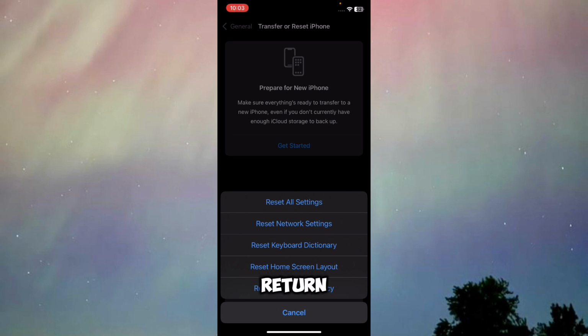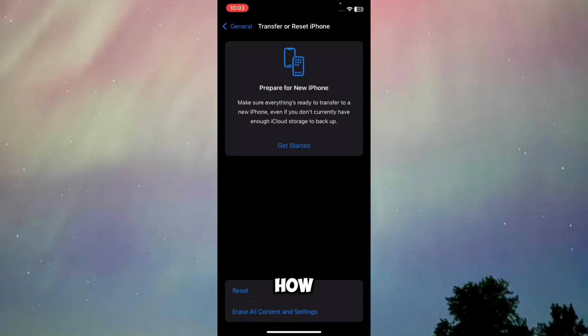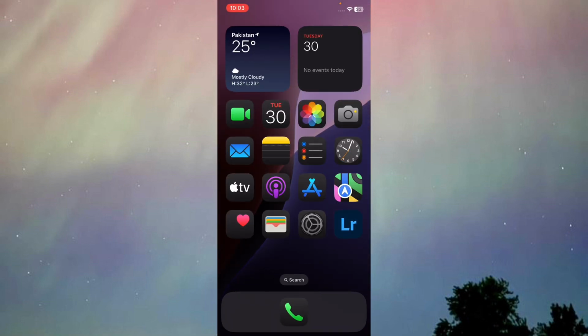Once you press on Reset Network Settings, it will ask you for the passcode and then ask you to confirm the reset. It won't delete anything from your iPhone or do any factory reset. It will just reset your network settings, and it will solve your SOS problem if it's still not fixing. So yeah, that's how you can solve the SOS only problem on your iPhone.